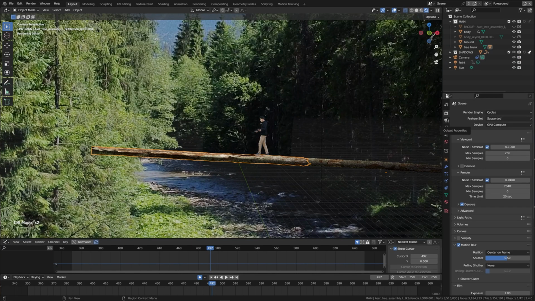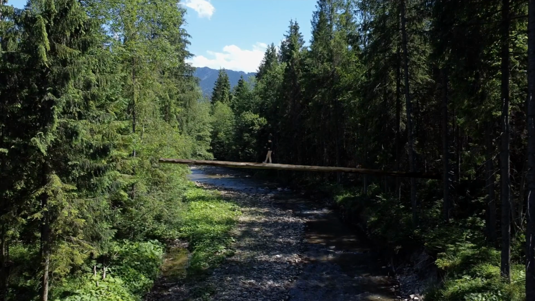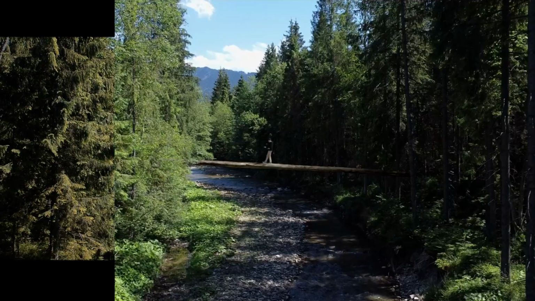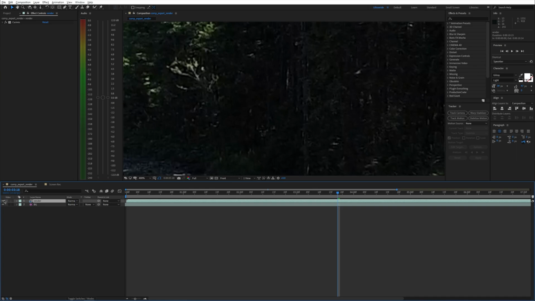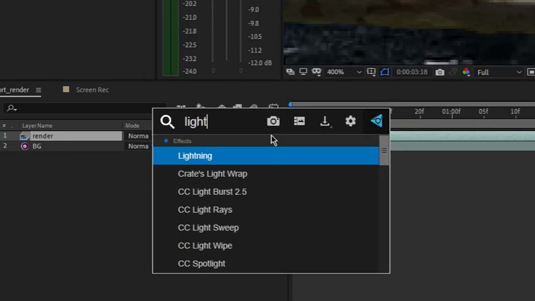Finally, change your render settings and render the animation. In Compositing, I made some simple masks to hide the tree trunk behind the other trees, adjusted the colors, and added a fake rim light. You can achieve something like this with a CC Light Sweep effect.